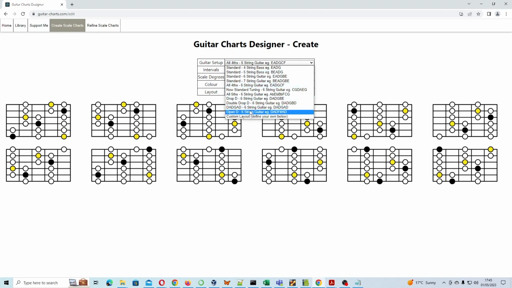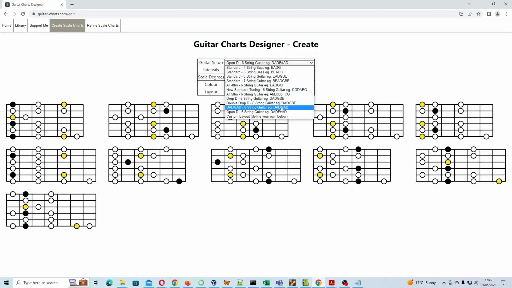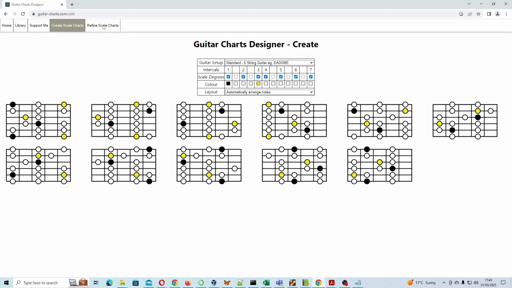Or even open tuning. So if you want to know how to play the major scale in open D, well, this will draw the charts out for you. So this is the basic creation screen. Once you've got your chart created, the next thing you can do is refine it.